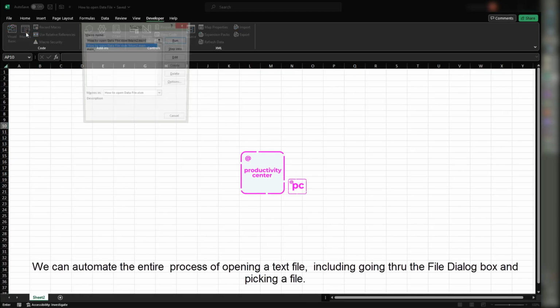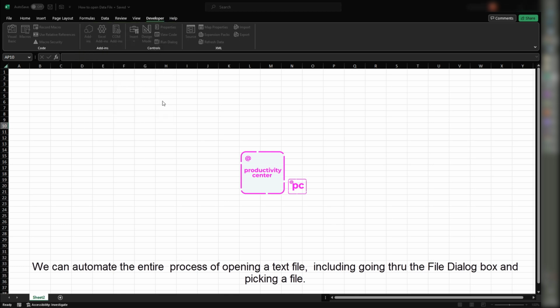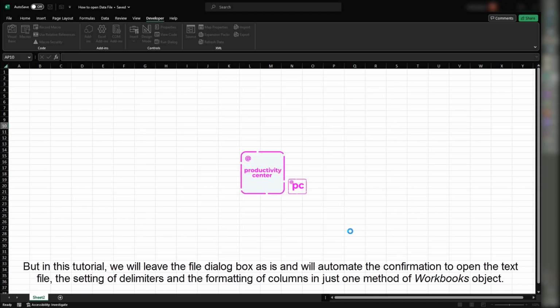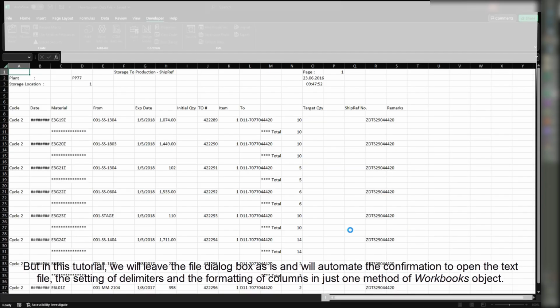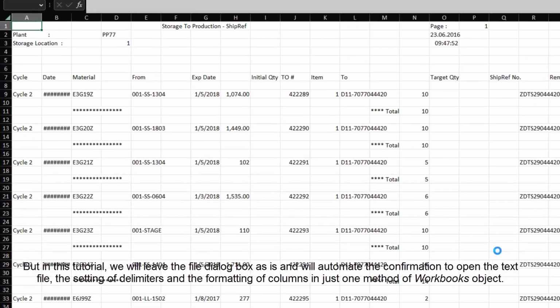We can automate the entire process of opening a text file, including going through the file dialog box and picking a file. But in this tutorial, we will leave the file dialog box as is and will automate the confirmation to open the text file, the setting of delimiters, and the formatting of columns in just one method of the Workbooks object. So let's make this happen.